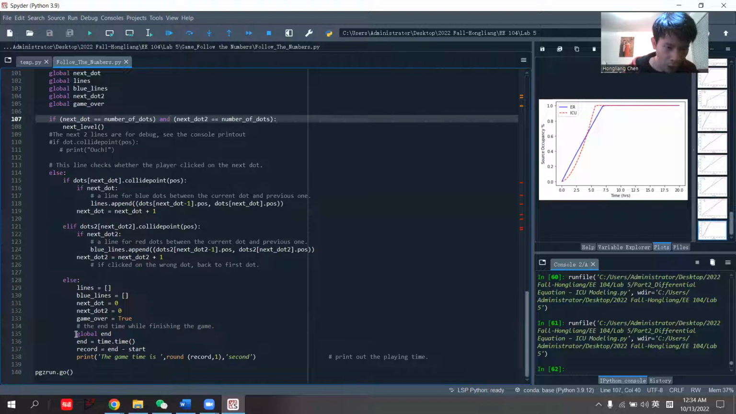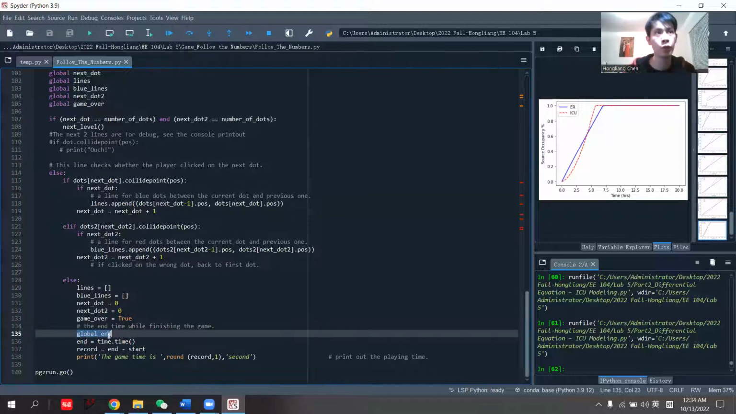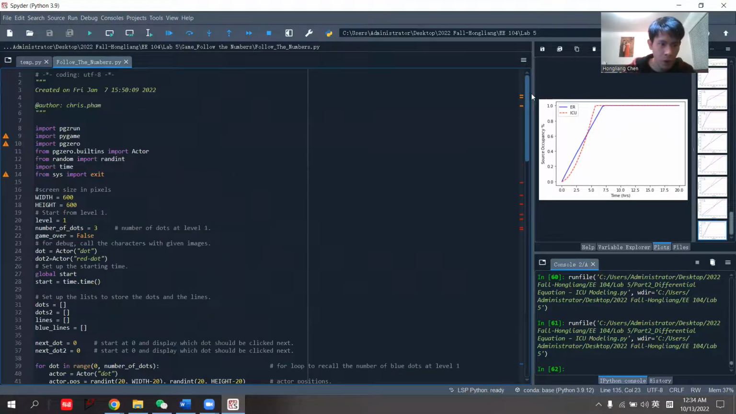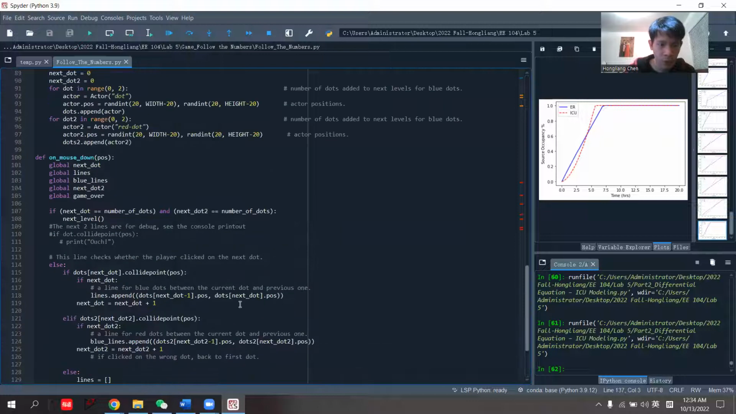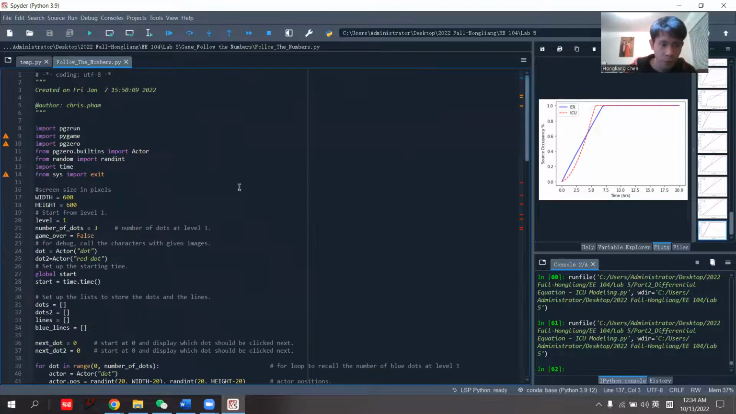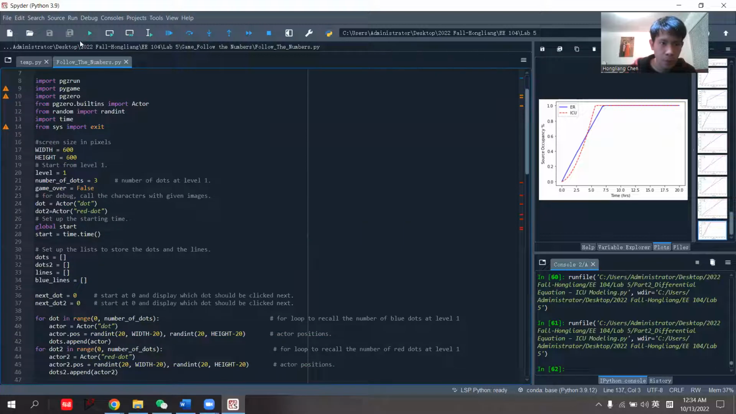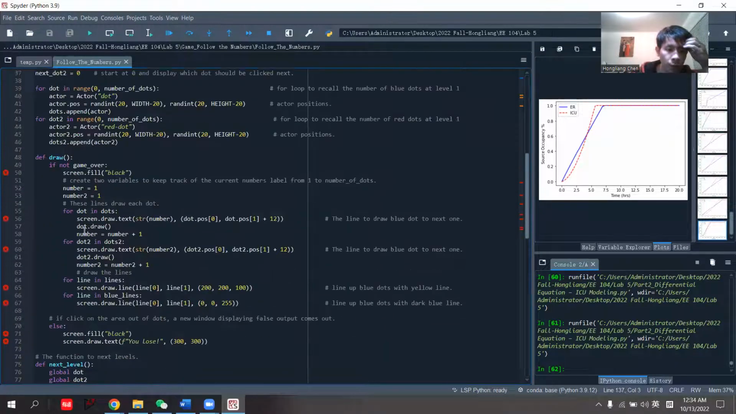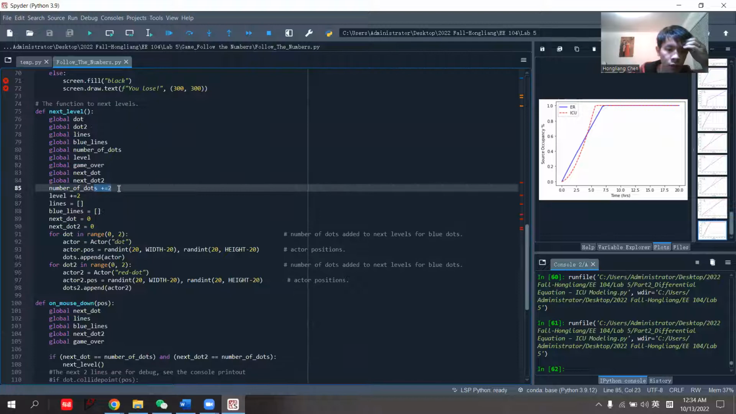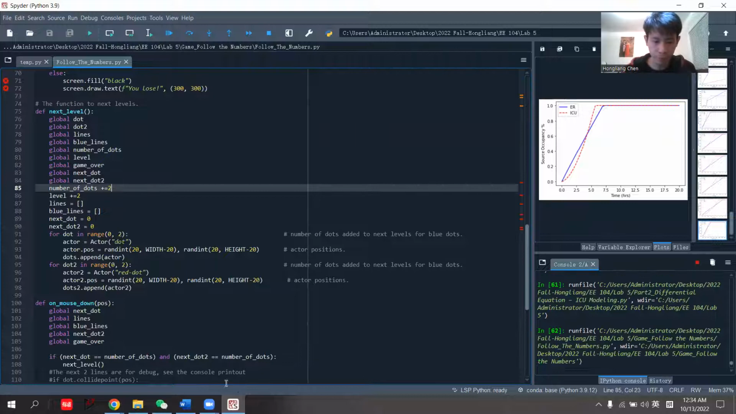And then I use the global end here for recording the end time of the game, and the global start right here, to record the total time I have used in this game. Let's start it. Let's start from the simple. At the beginning I have three dots, and then each level I have two extra dots. Let's run the program.